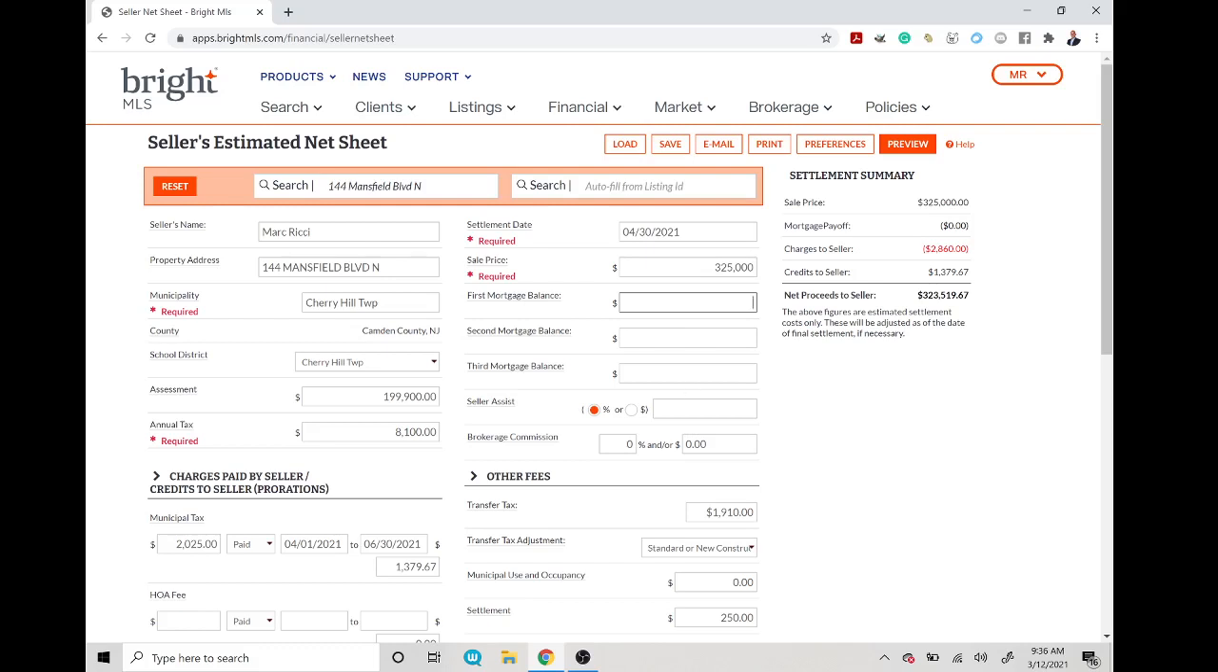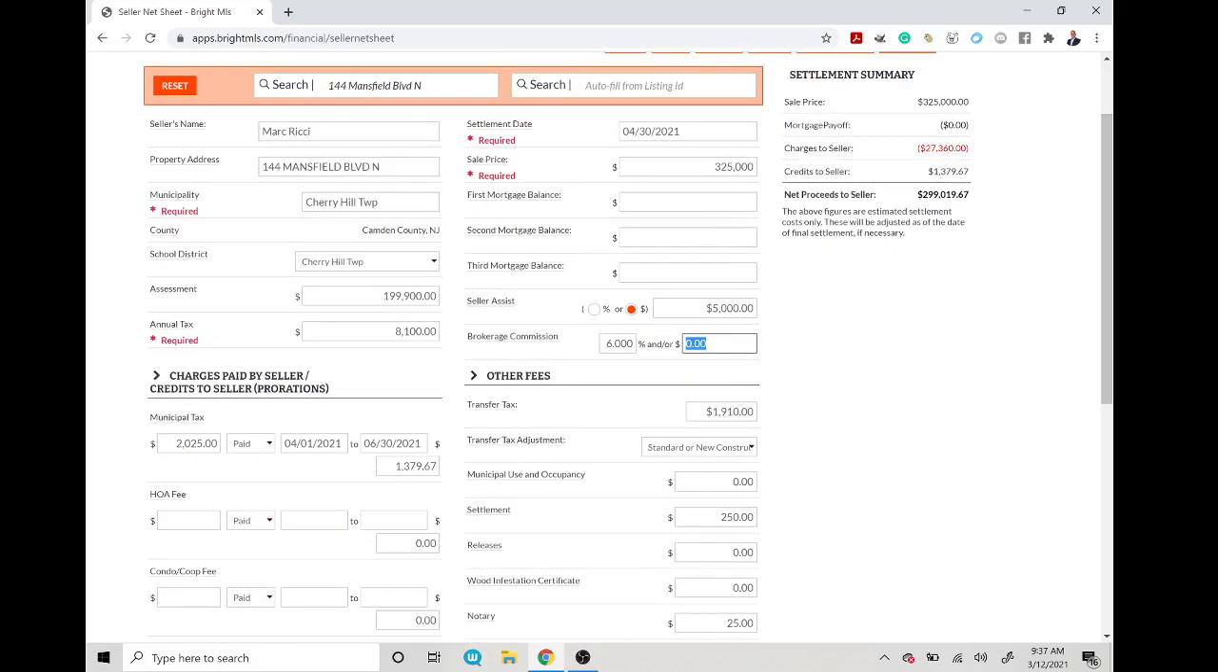Okay. Now, if there is going to be a seller assist, if the seller is paying closing costs, you can pop that in here, whether it's a percentage or a dollar figure. If they're paying $5,000 in closing costs, put that in there. The brokerage commission, you're going to put in whatever the brokerage commission is that you have on the listing contract. The transfer tax will automatically pop up here as a standard new construction transfer tax.